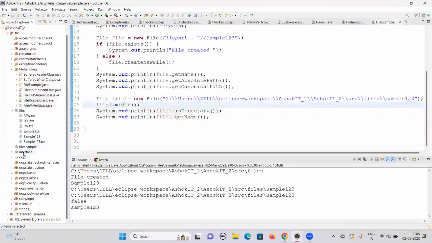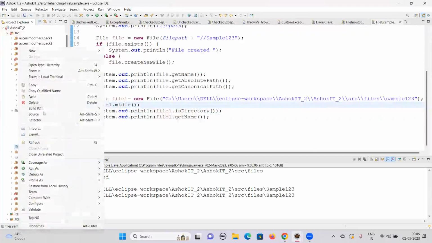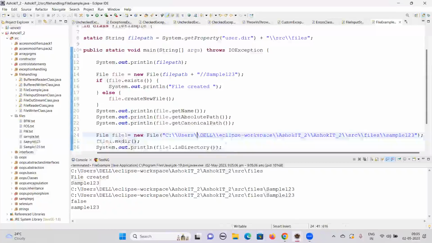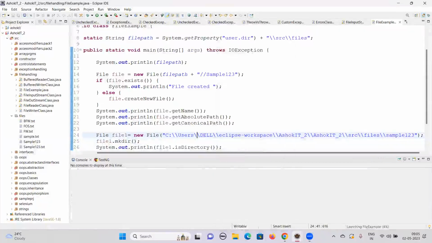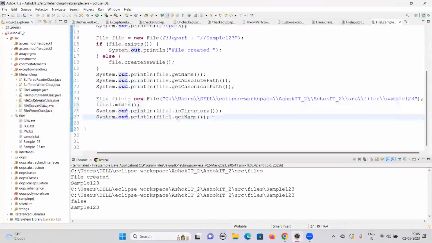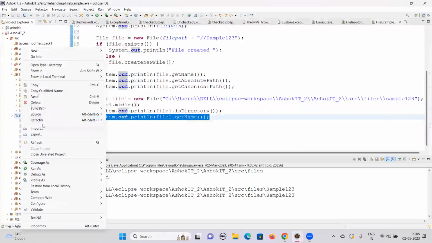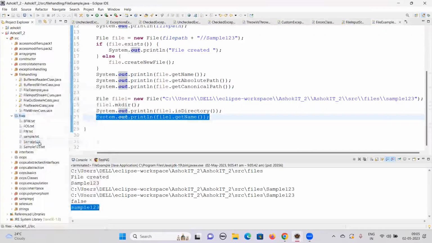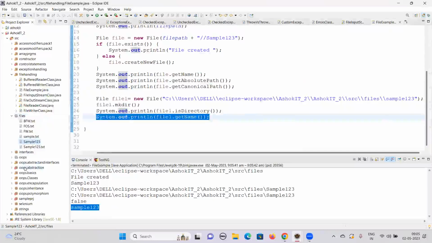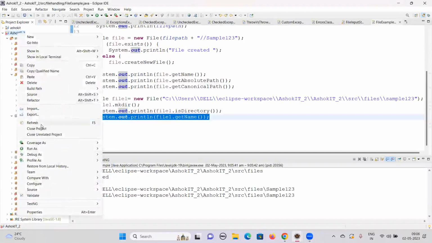What I will do is delete this one also. So finally it is printing getName as file 1 to 3, which is nothing but the file name showing up here. Let me refresh this. Let me refresh.